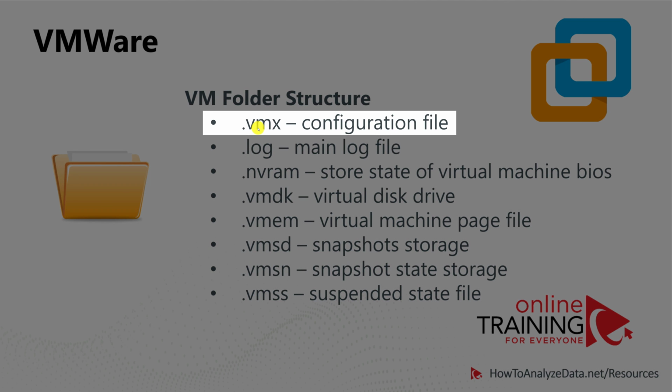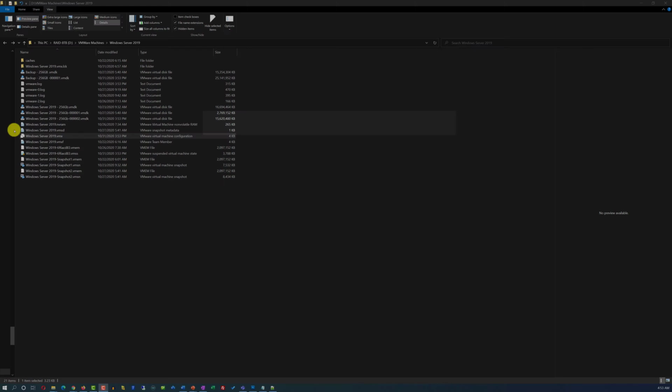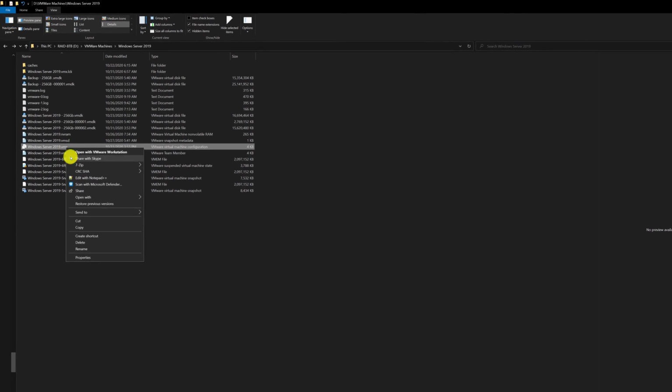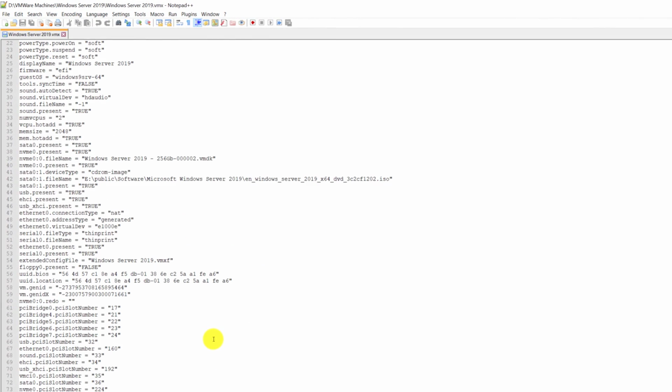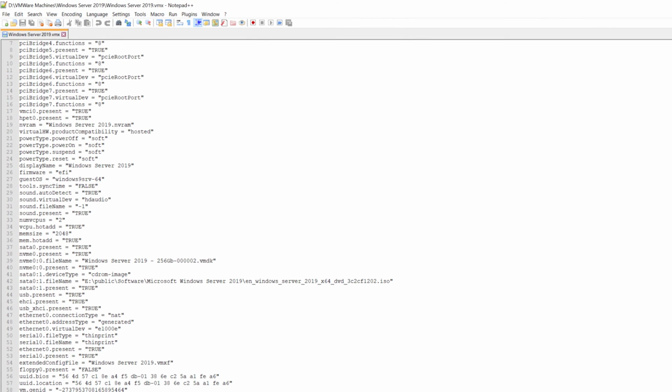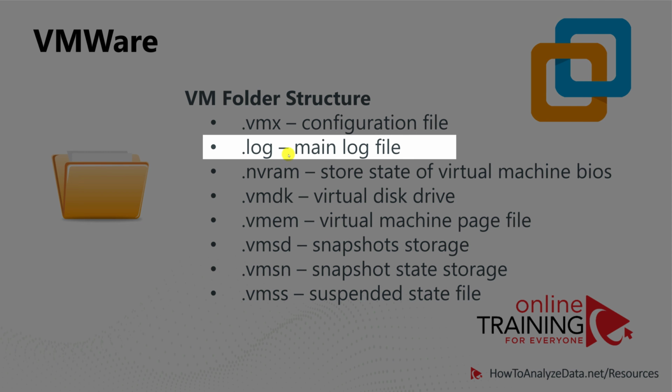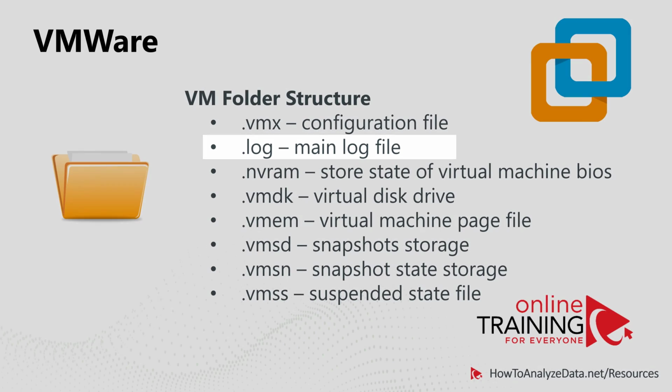One of the most important files is the VMX file. The VMX file is just a text file and can be opened in any text editor. You can see all different configuration settings for your virtual machine. The VMX file is also the file VMware is looking for when you try to open a virtual machine. The .log file is the main log file, which captures everything that's happening in the virtual machine.